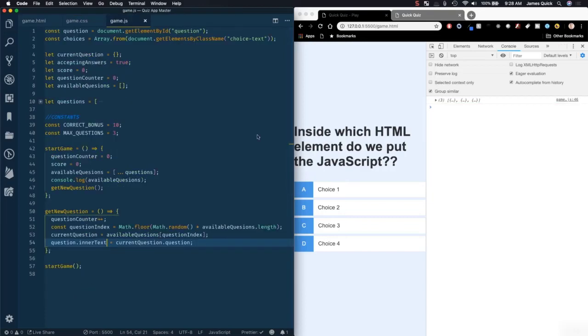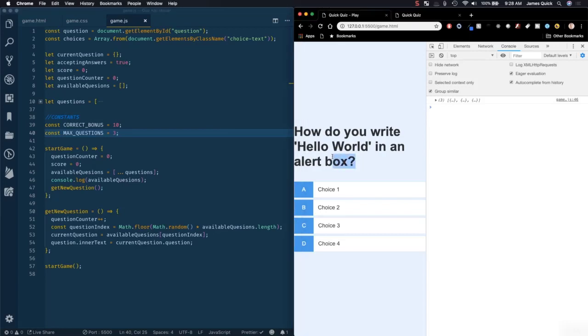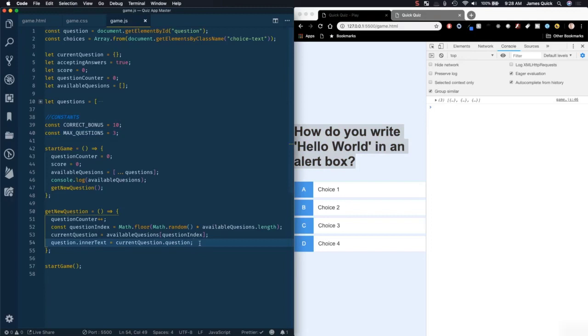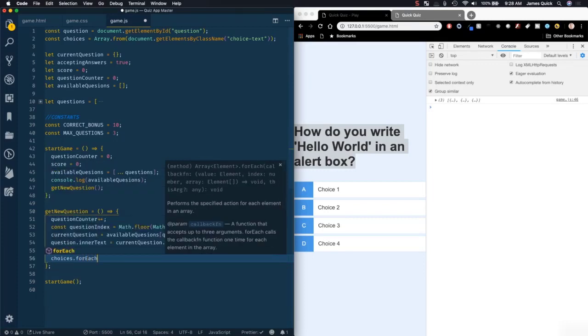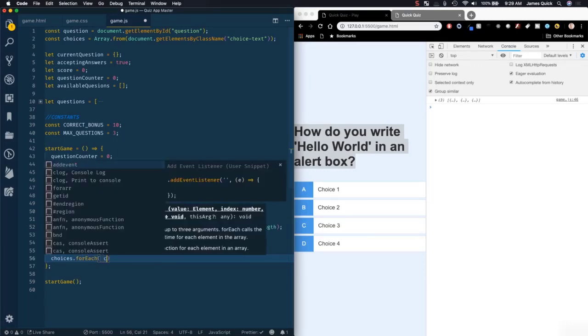Sorry about that. But notice that when I save and refresh this page, it's actually pulling one of those questions and displaying it correctly, which is awesome. So we want to do basically the same kind of thing for each of our choices. So what we can do is grab our choices and say forEach. This is going to iterate through each of those choices and give us a reference to each choice.